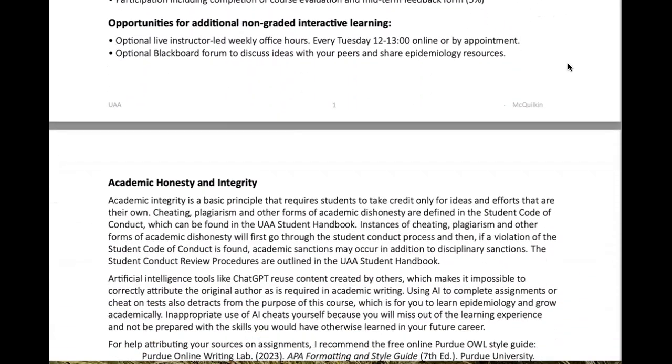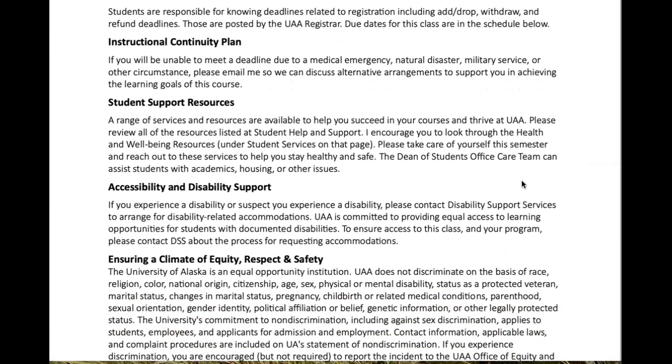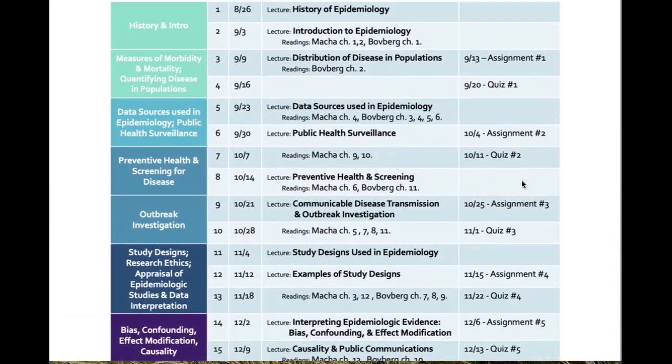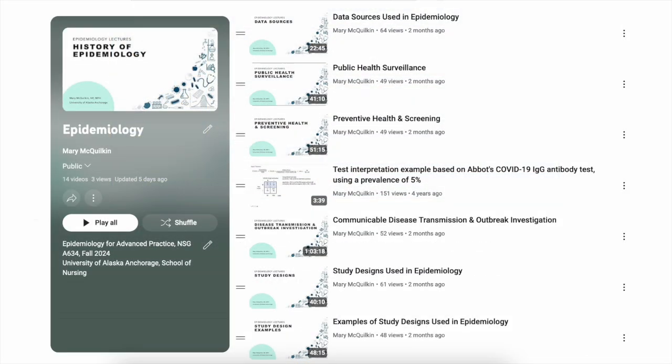You'll find some helpful links in the syllabus, including to the Purdue OWL APA Style Guide, which is a great resource for in-text citations and reference list formatting. And at the end of the syllabus, I included a link to the course YouTube playlist, which has all the lectures, because that might be helpful if you're already on YouTube or if you want to watch a video from your TV instead of from your computer or phone.